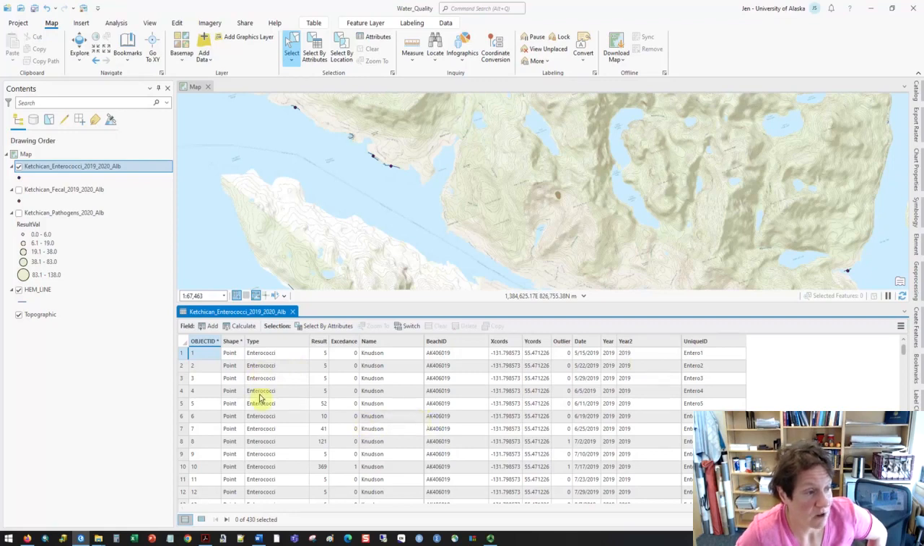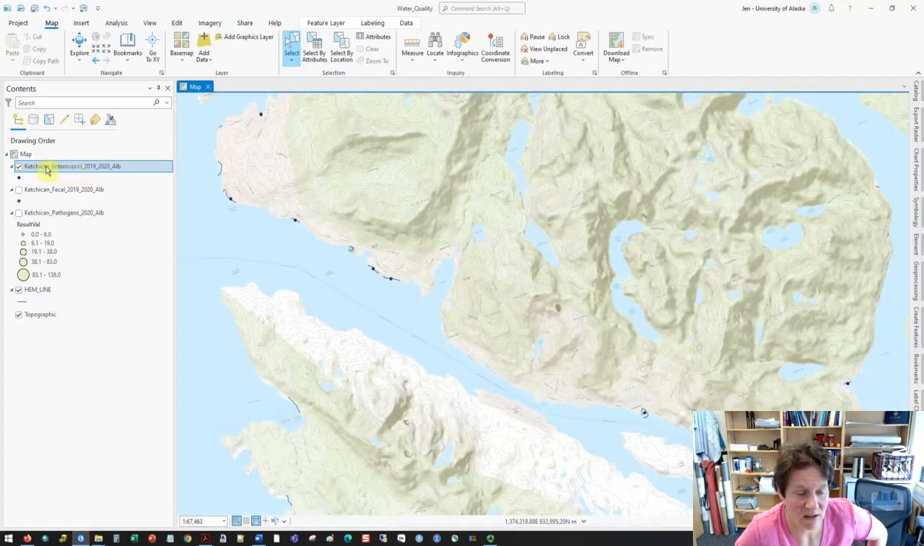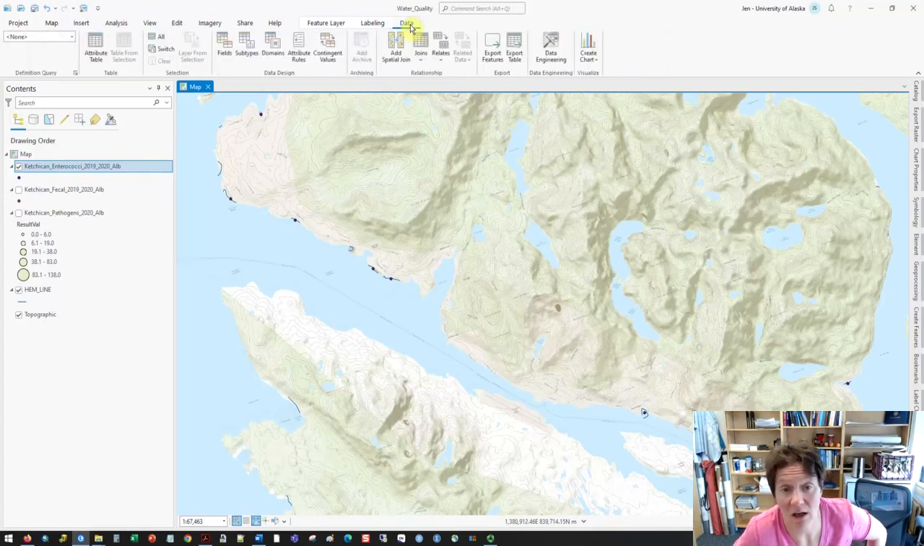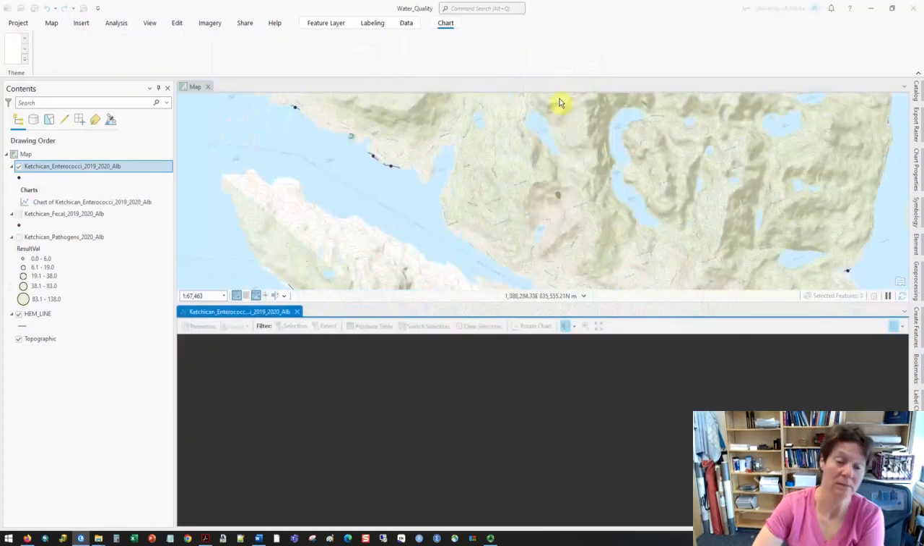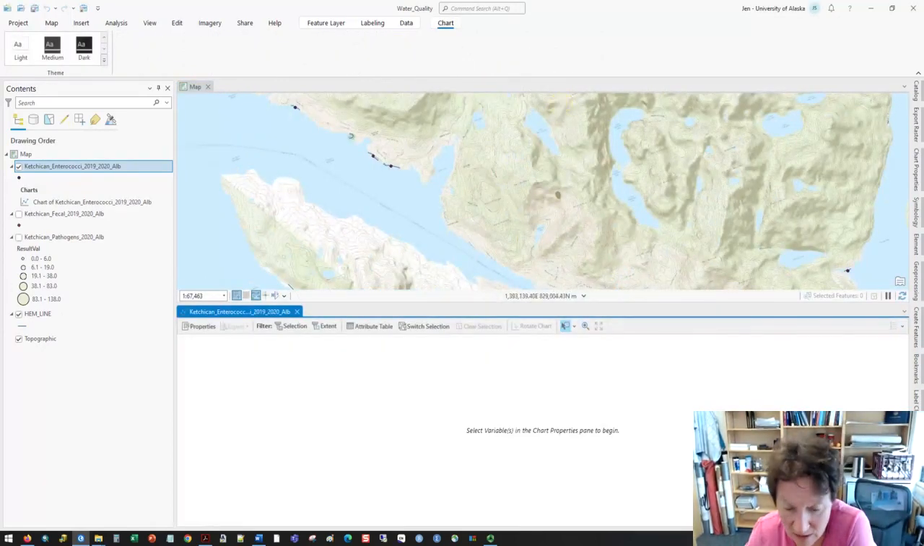All right, so first let's explore what this database looks like. I'm going to close this. With this selected, you'll notice that you have a data tab up here. We can make some charts and graphs actually right in ArcGIS. So go to data, then go to create a chart, and then go down to line chart. All right, you see nothing, but it says, select variables in the chart properties to begin. So we go over to properties here.